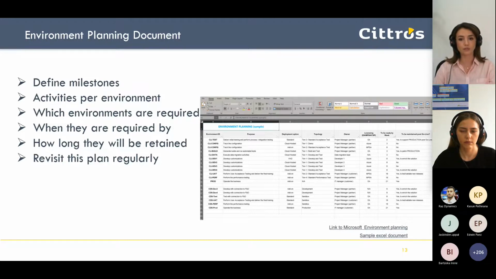Following all this, you will have a living document that will be revisited regularly. And for this purpose, Microsoft has produced a sample Excel document that you can use and adjust depending on your project. And we have shown here a screenshot of that document, but it has several worksheets.